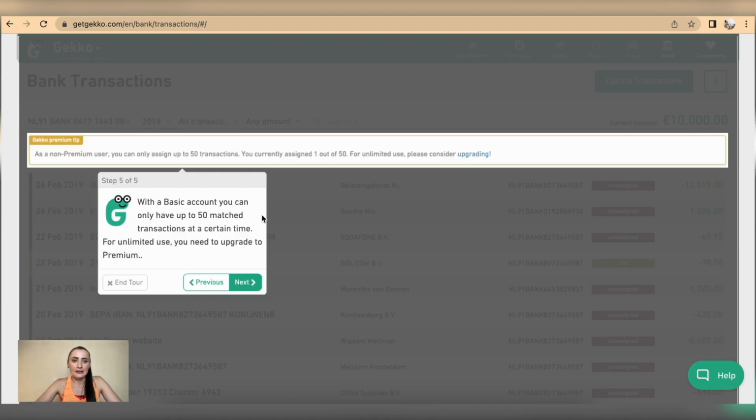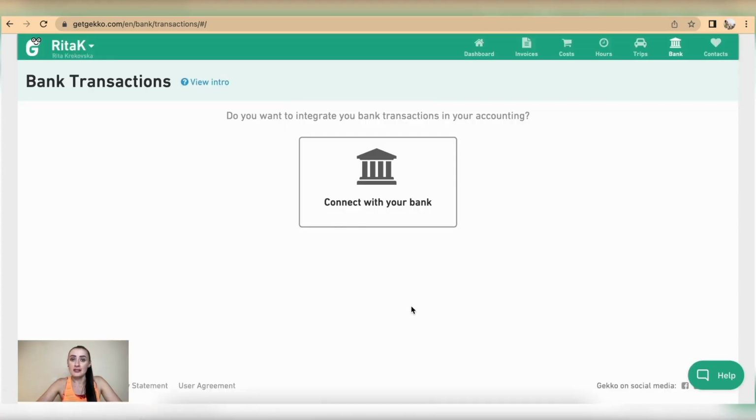Okay, and there is a note: because I'm on a free account, I am limited to only 50 transactions to reconcile. So if you have lots of transactions, you might need to consider going premium on Gekko accounting software. Okay, and that's a quick guide about banking. You can manually mark invoices and supplier invoices as paid, and we will cover that in the next sections, but this covers the section about bank.